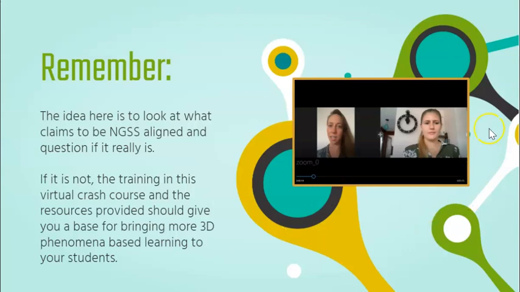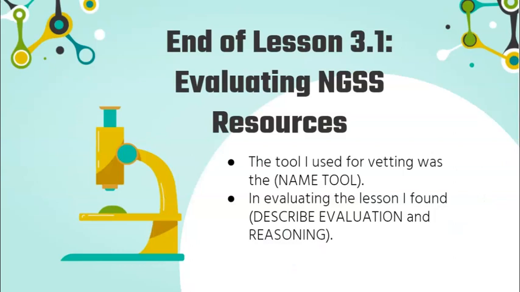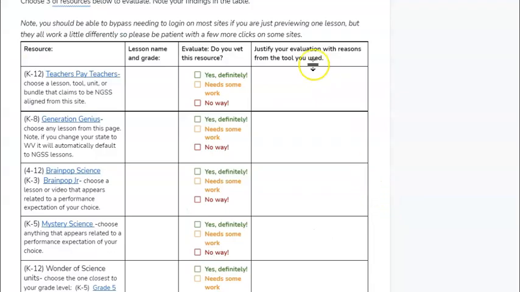I've included another video in here of a teacher thinking through the vetting tool, so you can watch that before you start your evaluation activity if you're interested and want to see a teacher think through it. And you'll end this lesson after you do the evaluation activity by posting on the Padlet. Please name the tool that you used for vetting one or more resources and describe your evaluation and reasoning. You can pull that directly out of your document for evaluating, just a quick copy and paste to the Padlet.